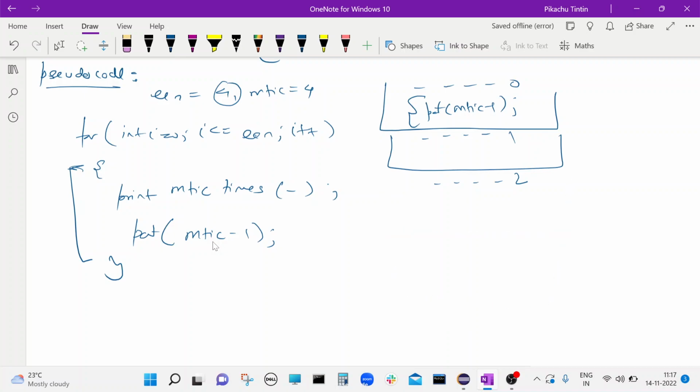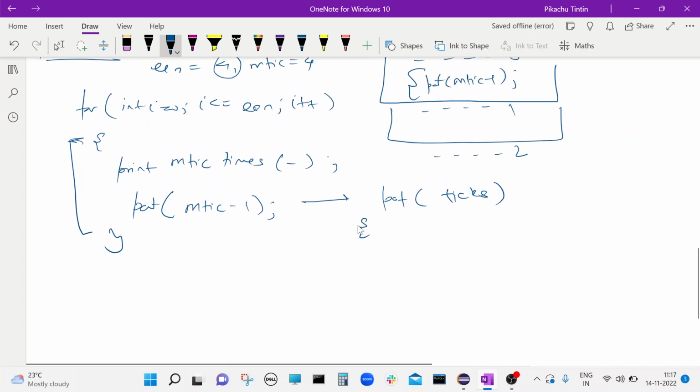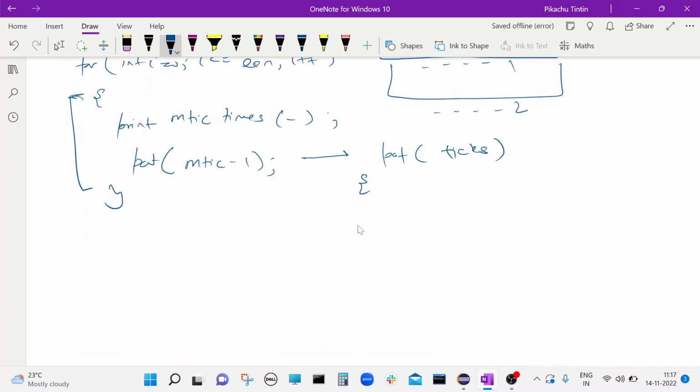Now, recursive problem, how to write the code of it. That is the major task. Pattern, let's say ticks. So what is my smaller problem? My smaller problem is to print pattern of ticks minus 1, right? Number of ticks. So once I have formed ticks minus 1, I have printed this manually.